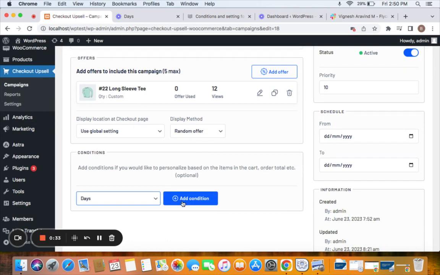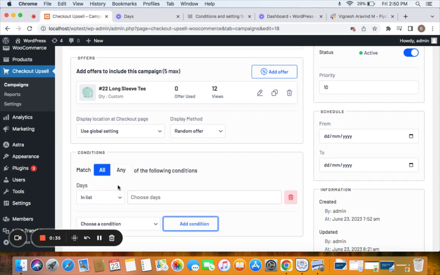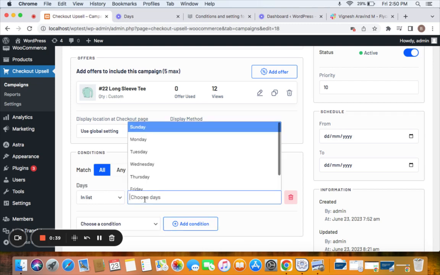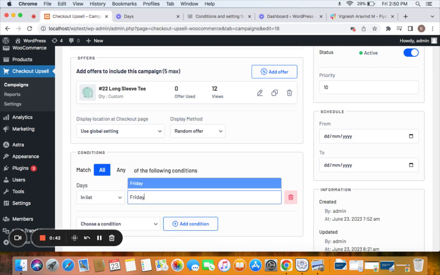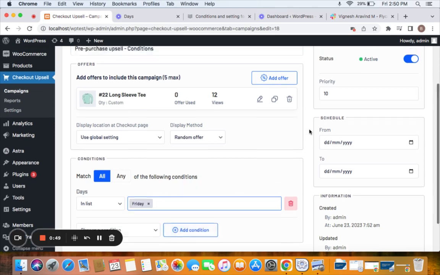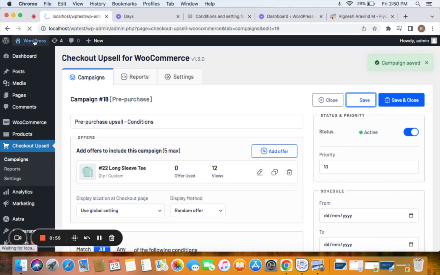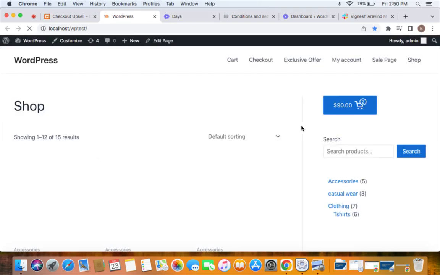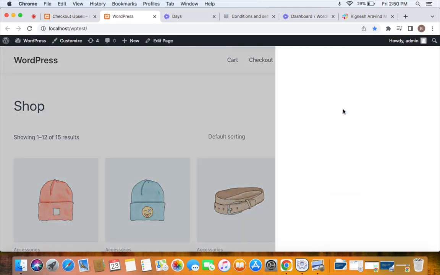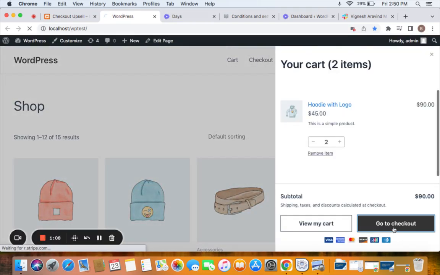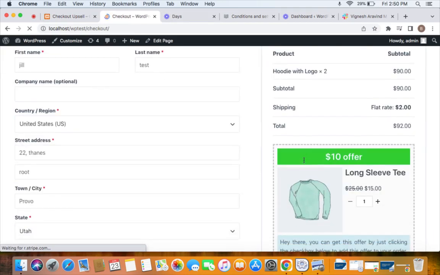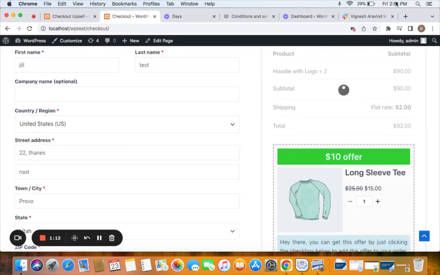Let's consider we're going to offer an order bump on every Friday. So for that, I'll have to click on add condition and choose to exclude or include days. I'm going to be including Friday, meaning the offer applies on Fridays only. So let's select Friday here and then save this campaign. Since today is Friday, I'm going to show you if we qualify for the order bump. Here we go. We're on the storefront. I have two products added to my cart, taking you to the checkout. And here you can notice the order bump because today is Friday.